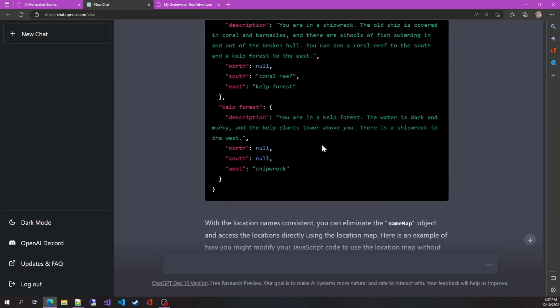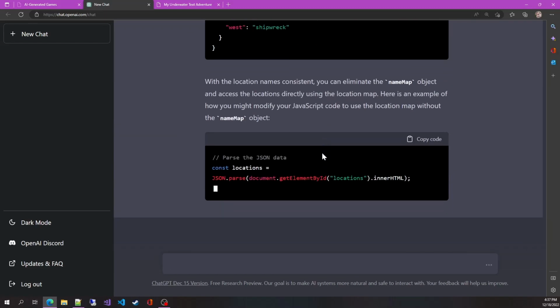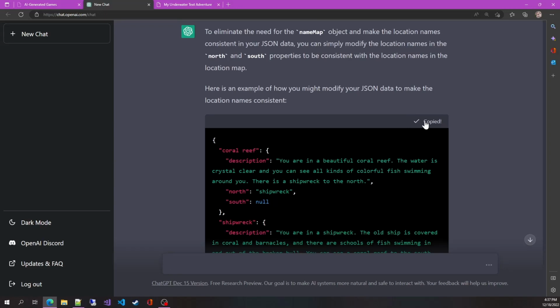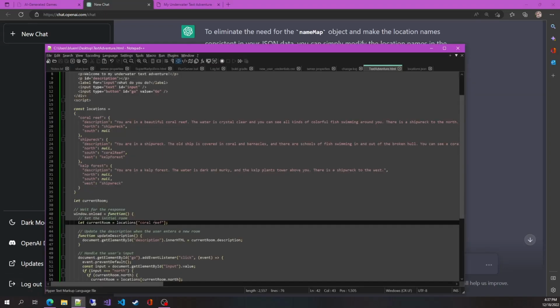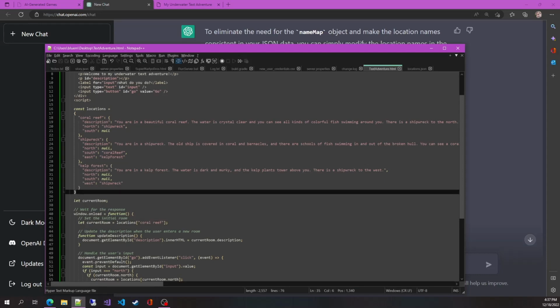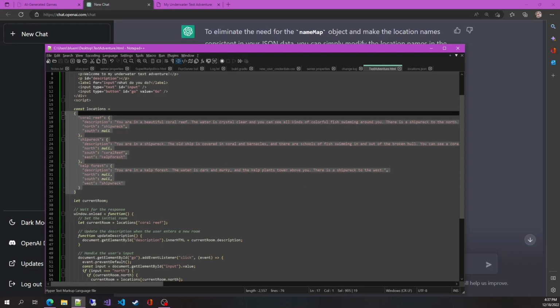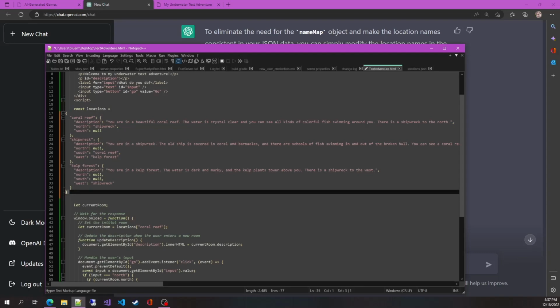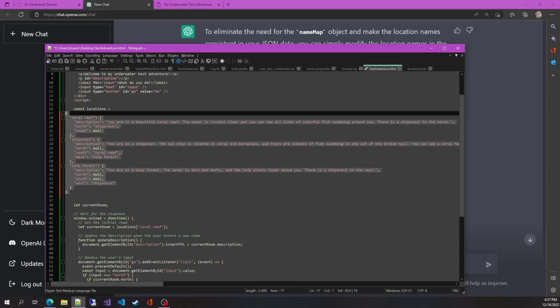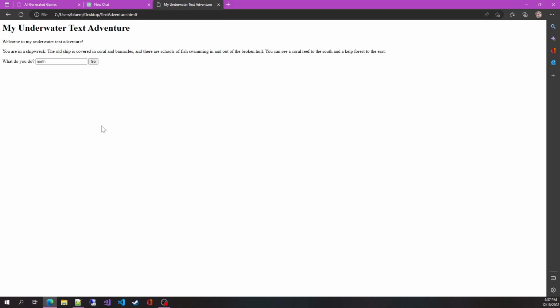All right, and oh, it's gonna give me that whole code again. I don't need the whole code. It should be the same as before. But I'll copy the updated locations JSON content. And I can close that, I hope. Refresh this. Say north. Shipwreck.